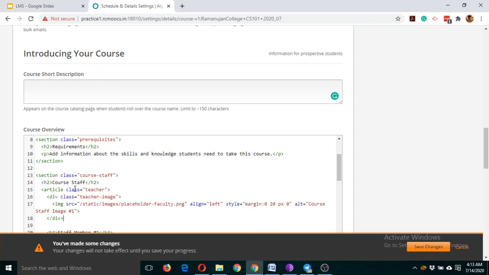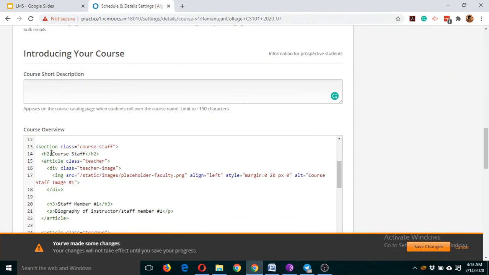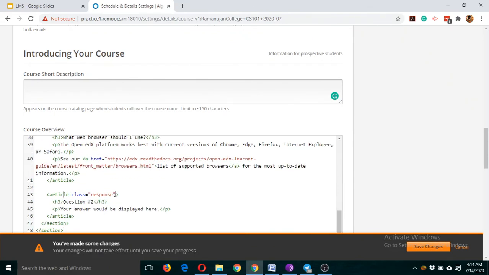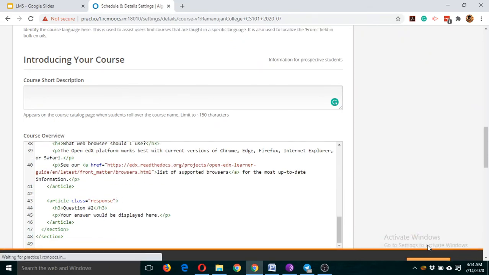Now here comes the course staff details. As it says course staff, here you can specify the name; replace this black text with your name. Suppose I write Nikhil, and you can put your basic details between these two P tags. In this way you can make changes, and after that click on the Save Changes button.